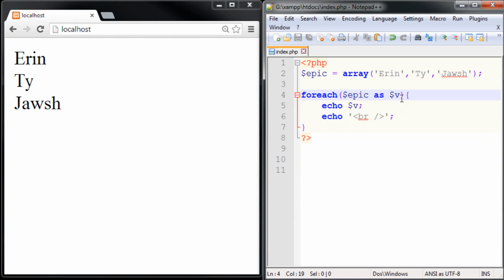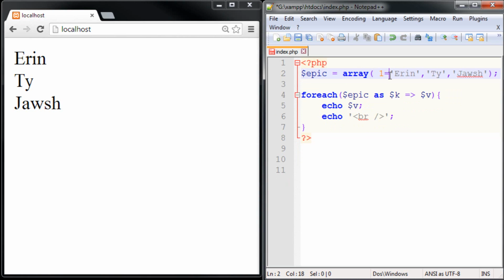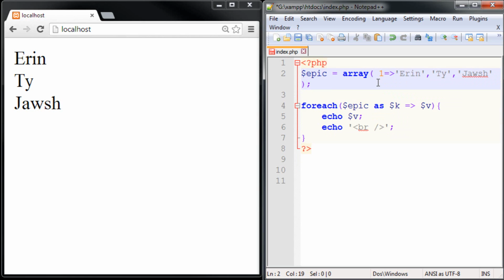What if we want to know the key of this? Well, all we have to do is create a new variable, doesn't matter what it is, and have it point to the value. Sort of like when we're defining an array, it also works when we're using the foreach. These are replacement variables for the setup used to create an array. So when we created an array, we had this. Look at this right here. Instead of 1, we're just going to use this temporary variable to say it can be any key.